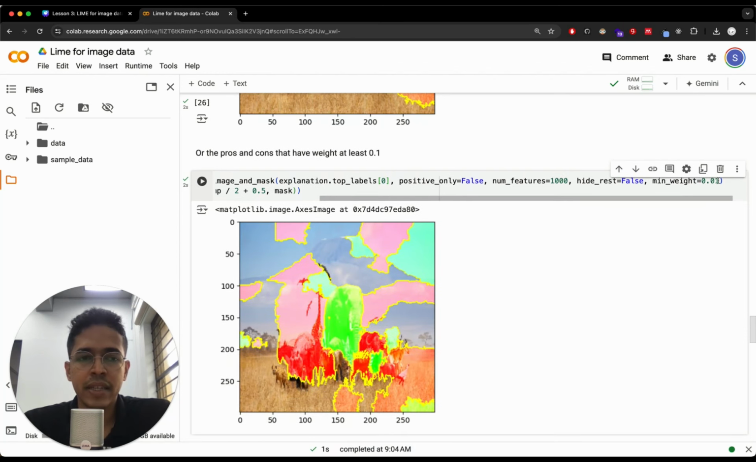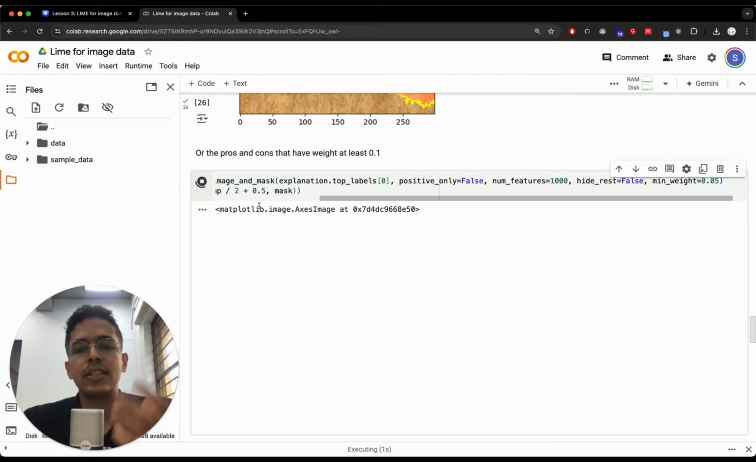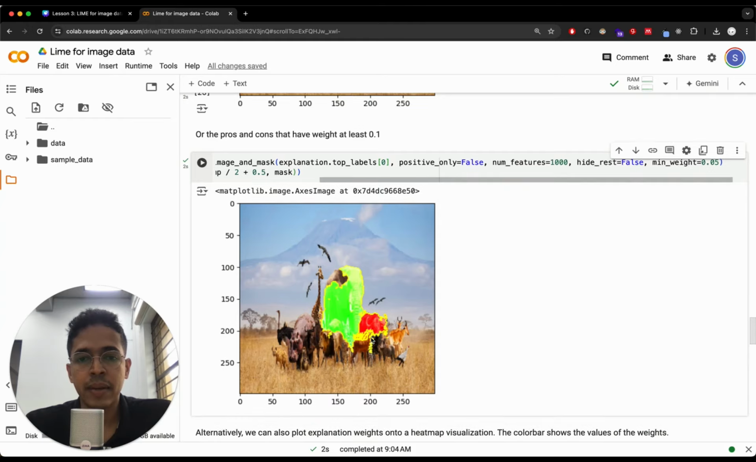So when the minimum weight increases, only a few islands will have that kind of weightage. So here, if I make this 0.05, the number of islands would decrease. Each of these islands has a certain weightage that makes it attributed to classifying the image. So this green island, or the green collection of super pixels, contributes maximum positively, and this contributes maximum negatively.